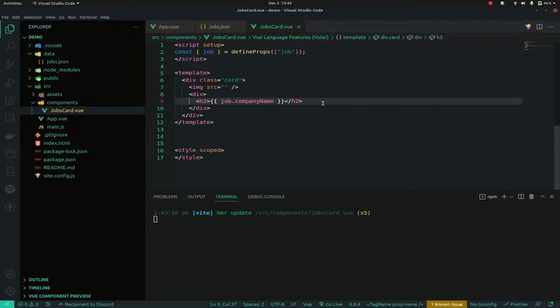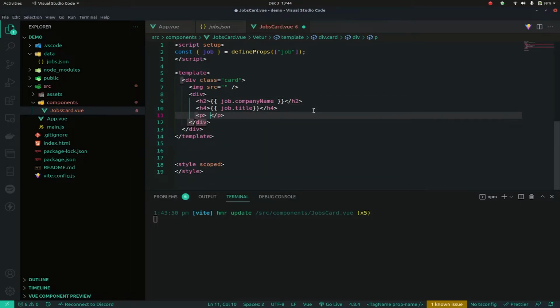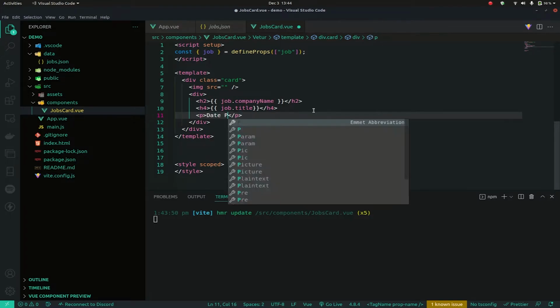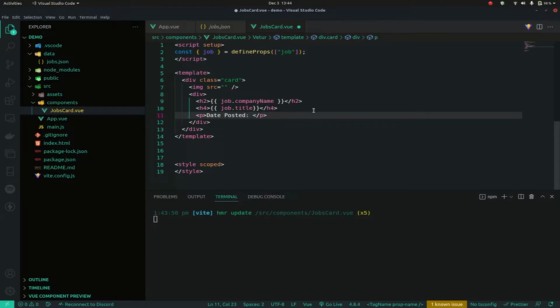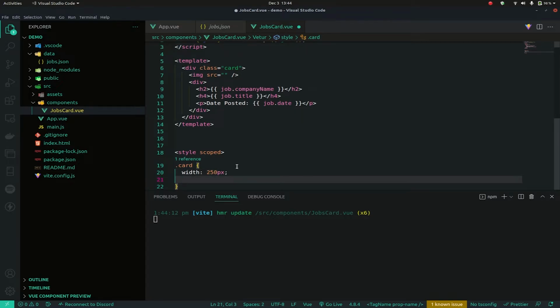like that. I can do h4, job dot title, and then I will use a p tag for the date it was posted. So date posted, and then I have space, so job dot date, and then I will apply some quick styles. So I have a class called card. I will just give it a width of, I'm just going to hard code it, 250 pixels.